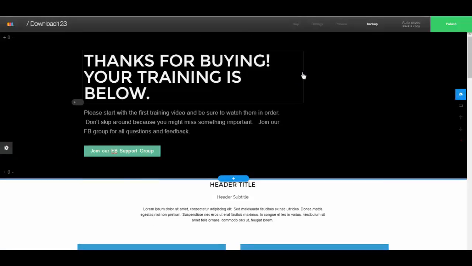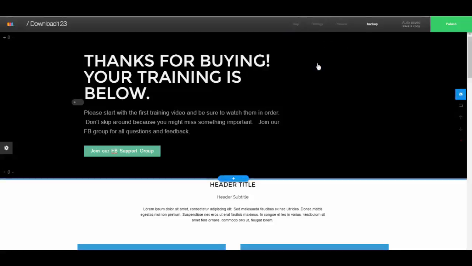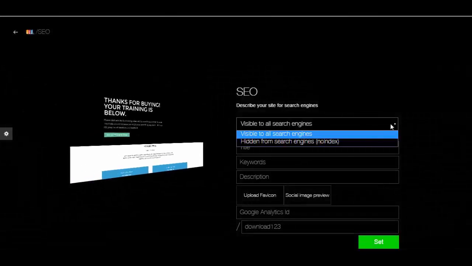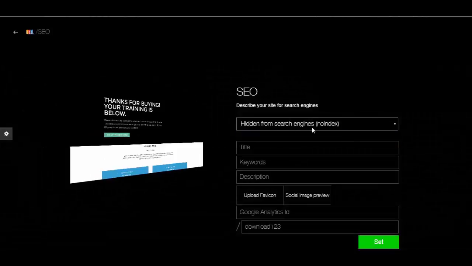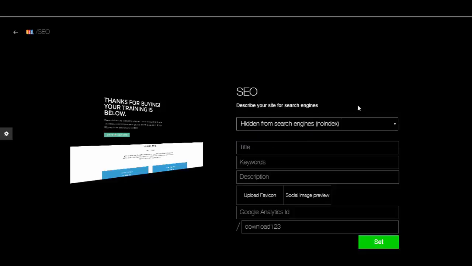One thing that is very important is your SEO. You want to come to your SEO and switch this to hidden from search engines, no index. You don't want to have this visible to search engines, or else people can easily scan your site and find your download page, and maybe even search for your product and find the download page using a search engine. So definitely set this to hidden from search engines, no index.